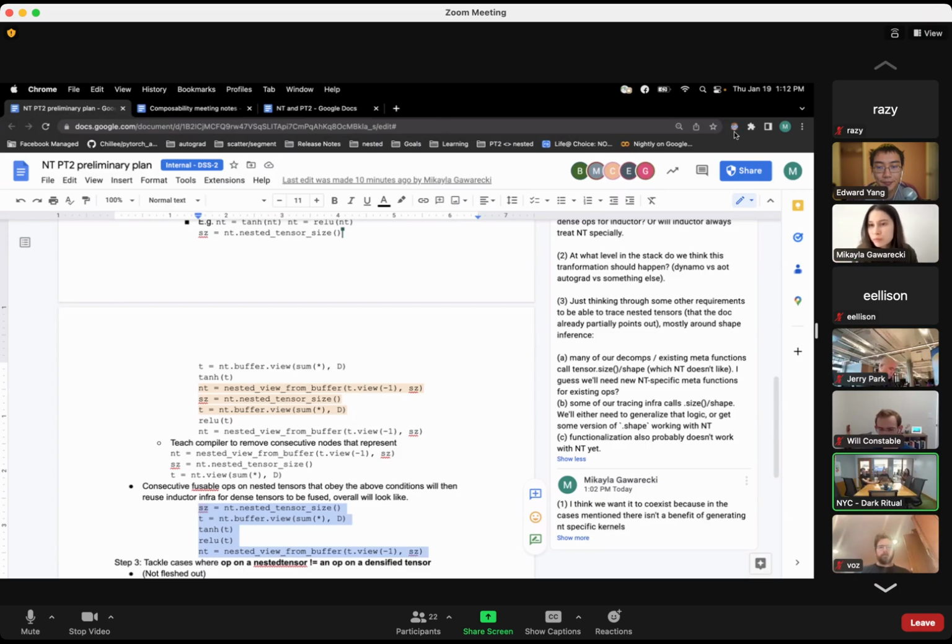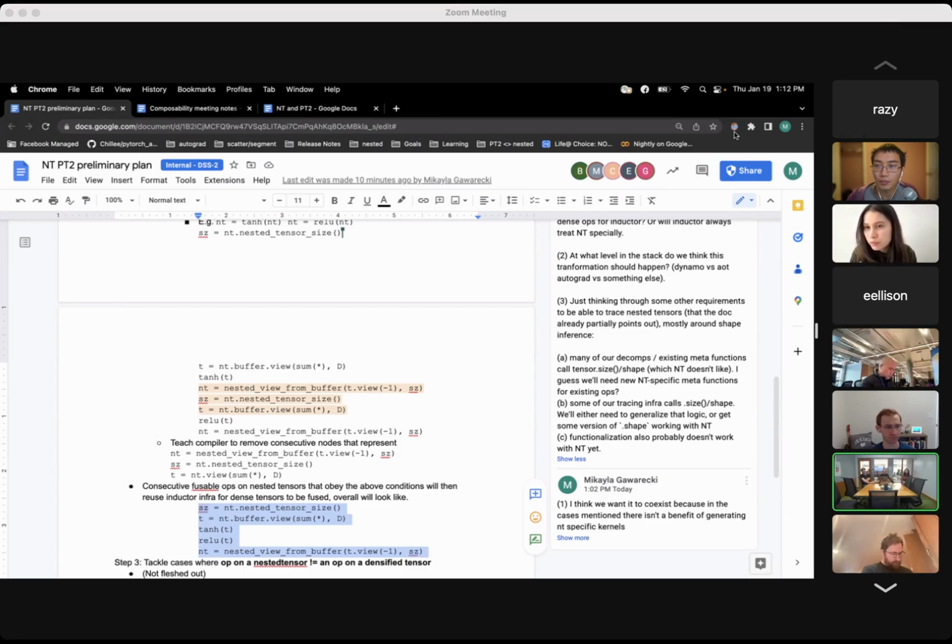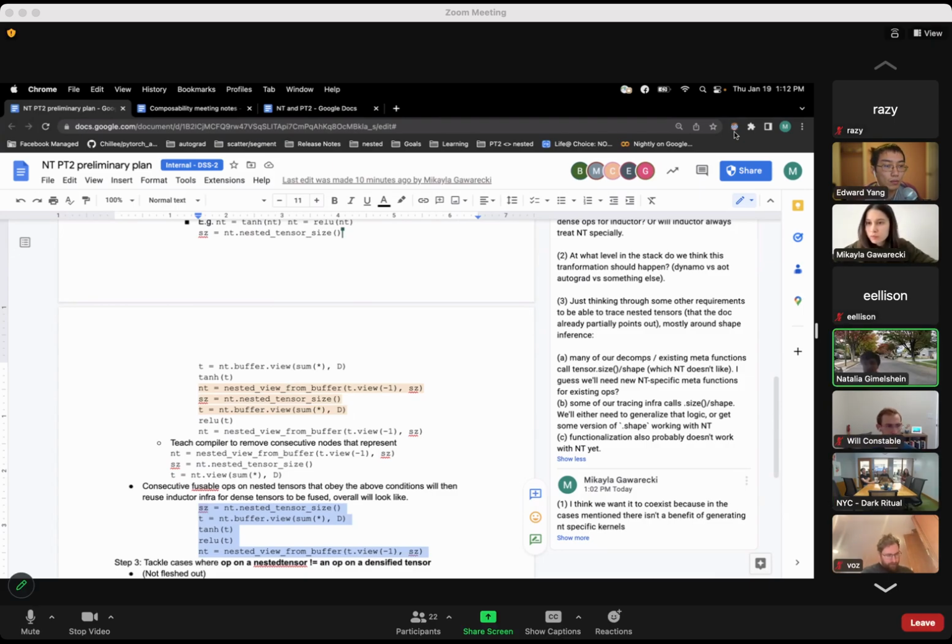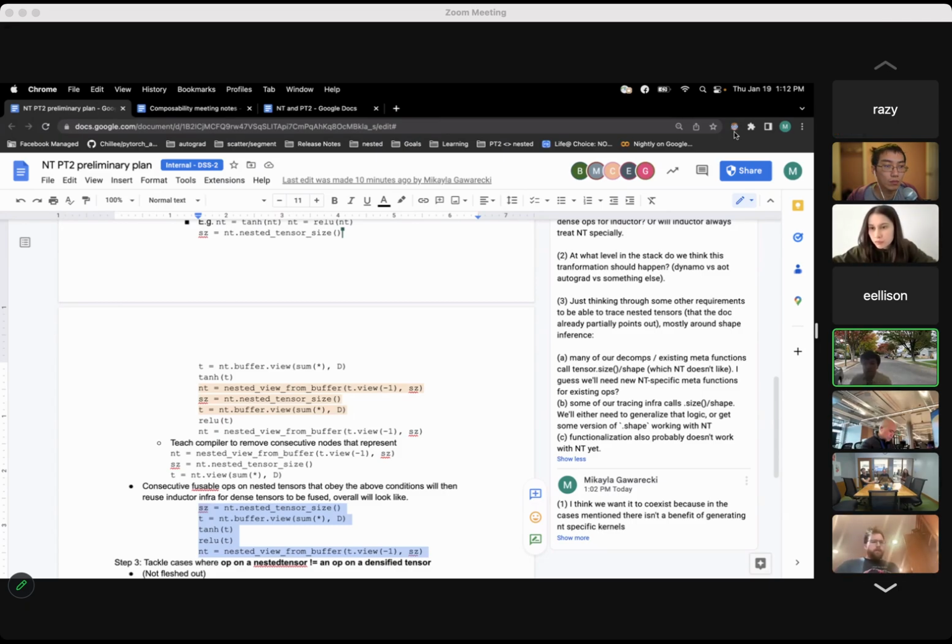And you will still have to regenerate an actual jagged tensor after you do your dense operation, no? Yeah, you do need to unwrap it and then wrap it again, but still it means that inductor won't see a weird nested view from buffer operation that will need to be removed later. All inductor will see is usual operations on usual strided tensors.